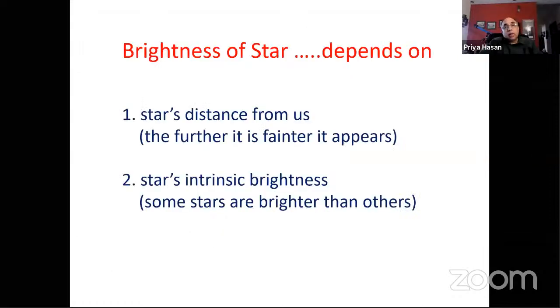So the brightness of a star depends on two things. One, the star's distance from us. Obviously, stars which are closer to us will look brighter, and the further the star is, the fainter it will look, right? A star looks brighter or fainter depending on whether it is closer to us or far from us. And this is what astronomers thought for a very long time. They thought that all stars have the same brightness, but look fainter or brighter because they are at different distances. And with that, they made some maps of our Milky Way galaxy, which were partially correct, but not absolutely right.